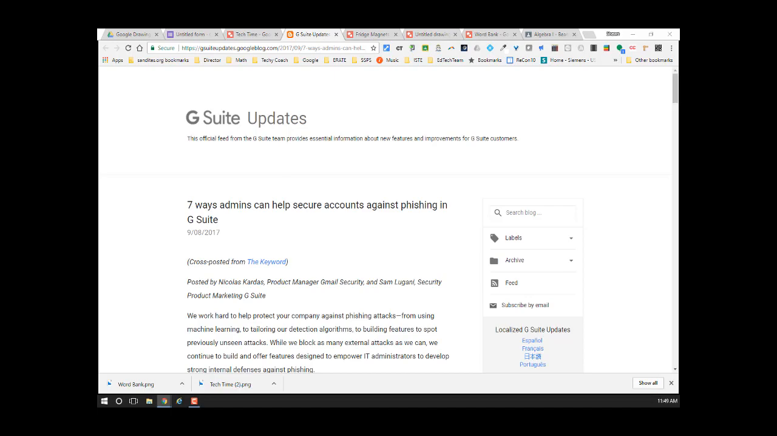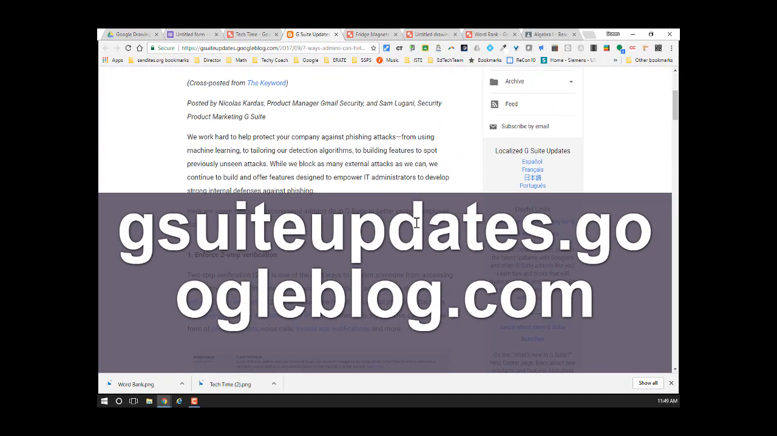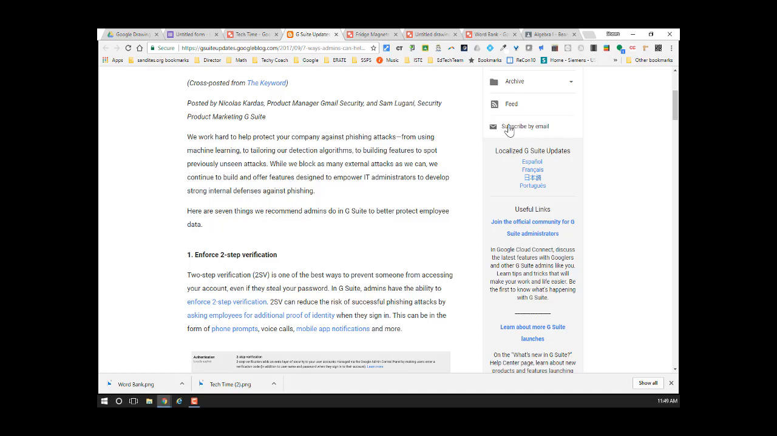Can you guys see that? Yes. Okay. So the site that you're looking at is just gsuiteupdates.googleblog.com, and like I said, it's pretty simple. You can subscribe to it. They'll send you emails of what updates they have from time to time. That's the website you go to. If you want to, go to the top right and click subscribe by email.